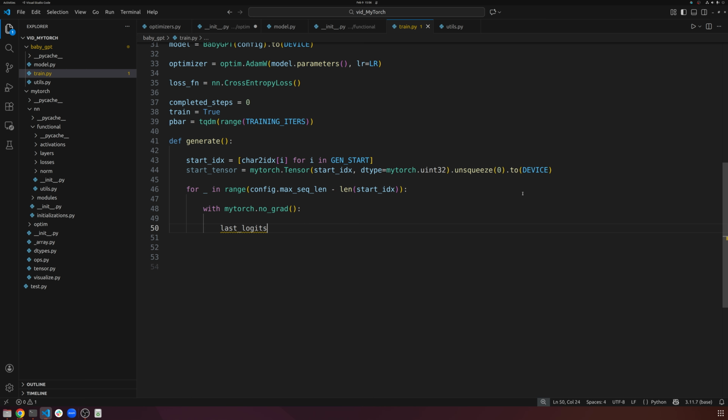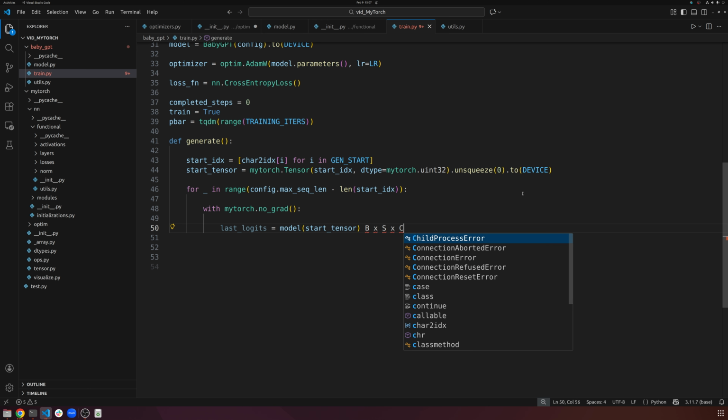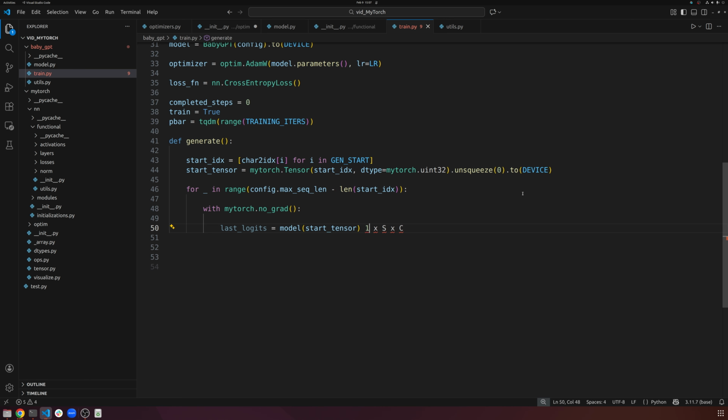Our last logit is going to be model, right? So we're going to pass in our model, we're going to pass in the start tensor, and this is going to return something that's batch by sequence length by num characters, C. Now the batch dimension is going to be just 1, because we're only generating one thing at a time, and we only need to predict the character for the next token. So all we need is the last S, not all of them. So we can index this out and go blank for placeholder for that, the last one, and then blank again.